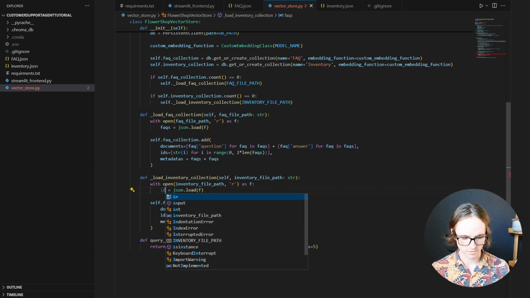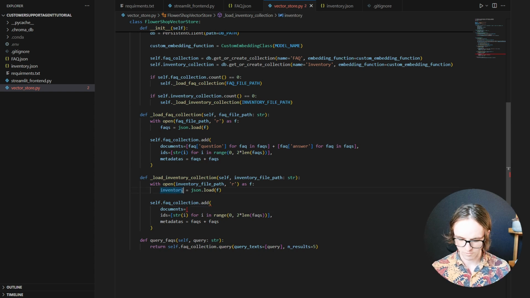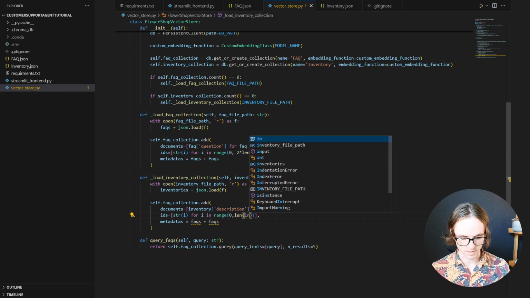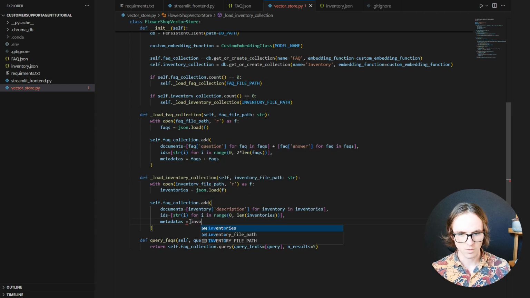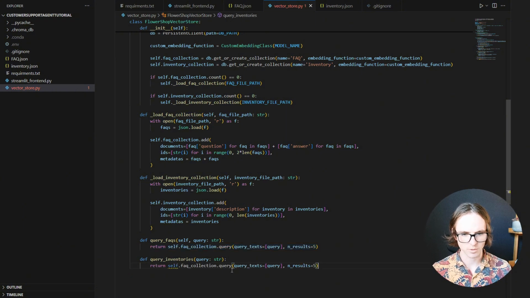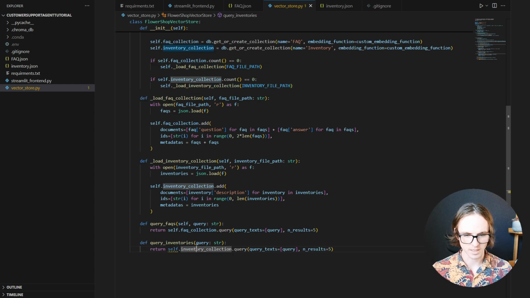Let's call this inventory. And this is going to be inventories even. And then for each inventory, we want the description. We don't want to double up the index this time. So we just want n here, not the 2 times. And this is going to be our inventories. But just the same as before, we want all of the inventories. Right, use the same collection. We actually need to insert it into a different collection. Now we can use the same code for querying the FAQs to query the inventories. We just need to change which collection we're querying. I've missed a self, there we go.